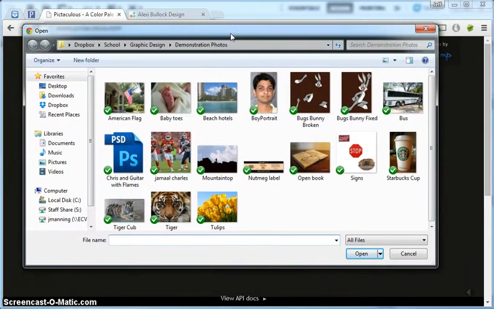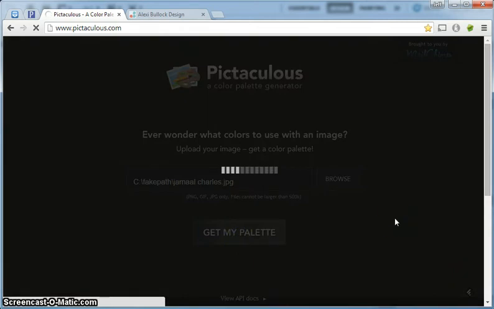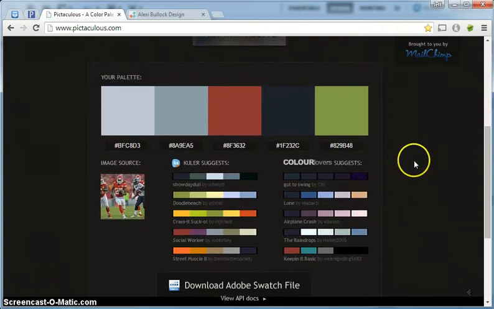And a window is going to pop up, and it's going to ask you, well, what picture do you want to use? So these are pictures that we have used in class already, but I'm going to click on this Jamal Charles picture. Click Open. Pictaculous tells me what picture I'm using, and I'm going to click Get My Palette. Now sometimes it'll take just a few seconds, 4 or 5 seconds, depending on how fast it's processing. Once you've done that, Pictaculous actually looks at this picture. It takes some of the main colors out of the picture and creates a color scheme.